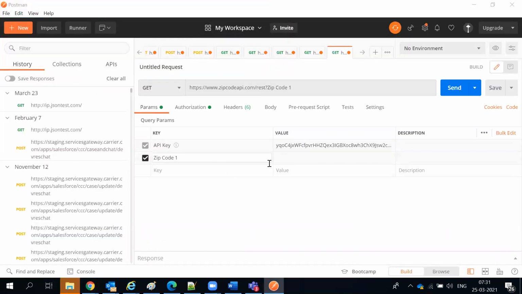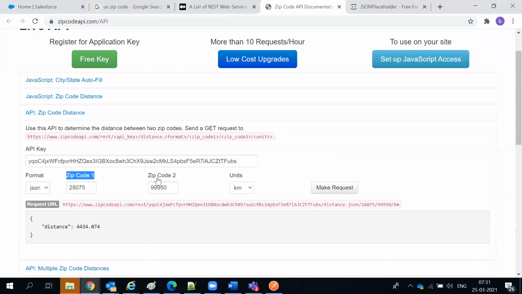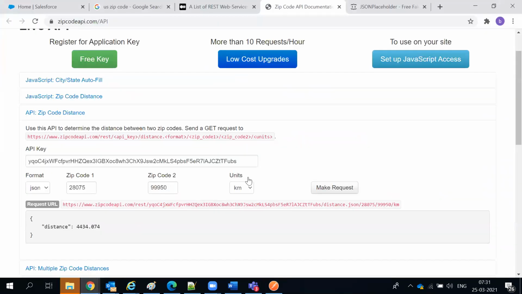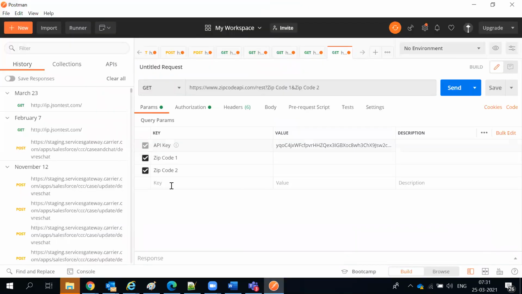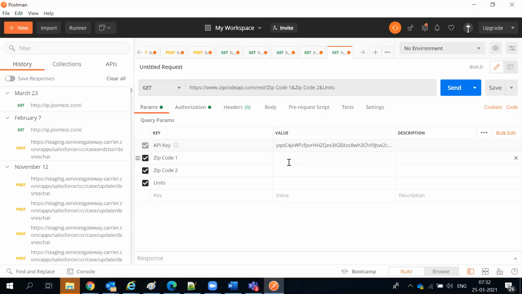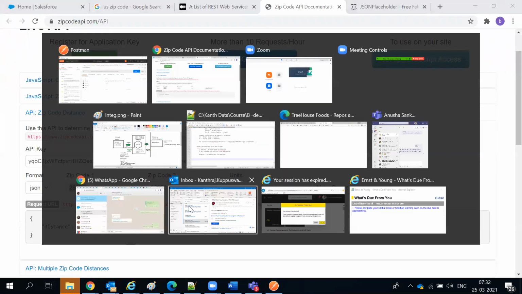We're passing zip code one, and you're passing zip code two, or passing with the units. So these are the input request formats, right? And we see zip code. So this is key value.